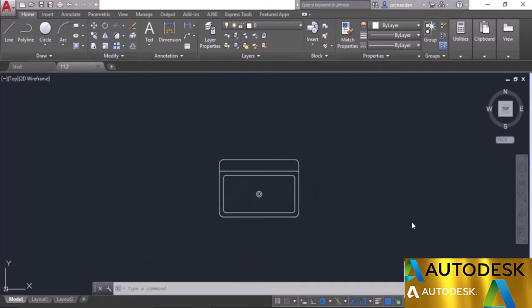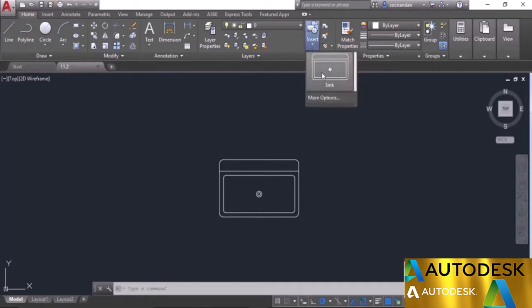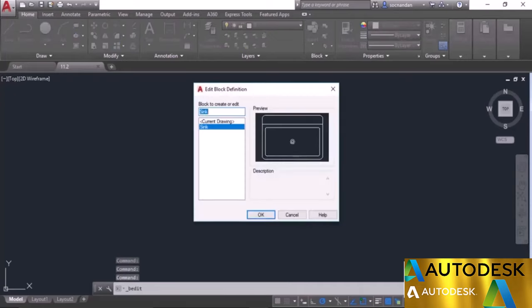In the previous video, we made this simple sink block, and here we have this reference of the original sink block. Now in this video, we'll learn about modifying this block, and you can modify this block in the block editor environment. To access the block editor environment, you can double click on the block reference, and that will take you to the edit block definition window.